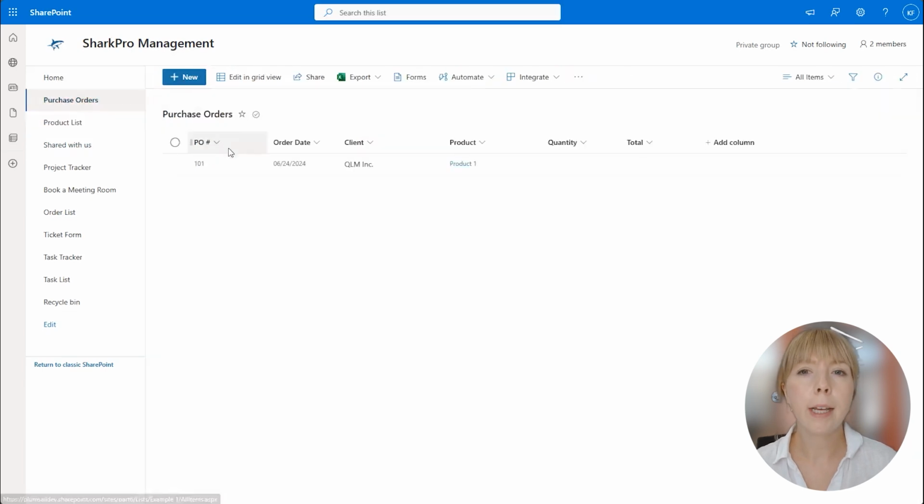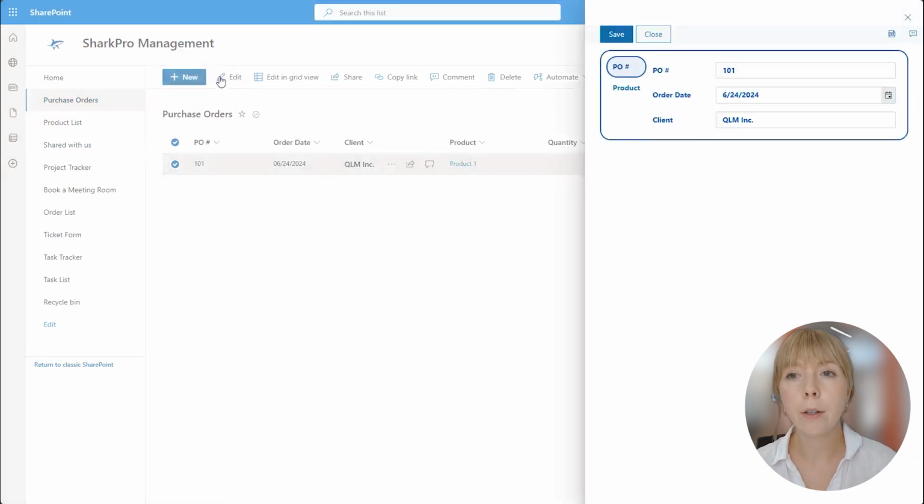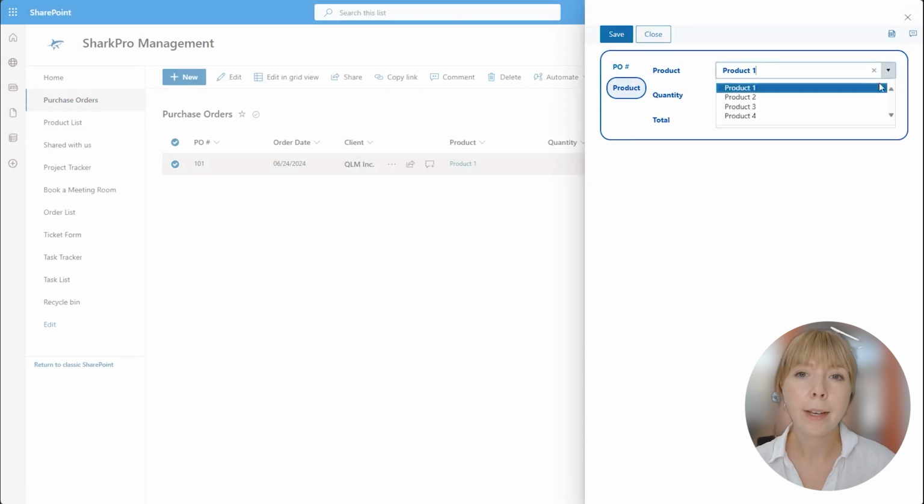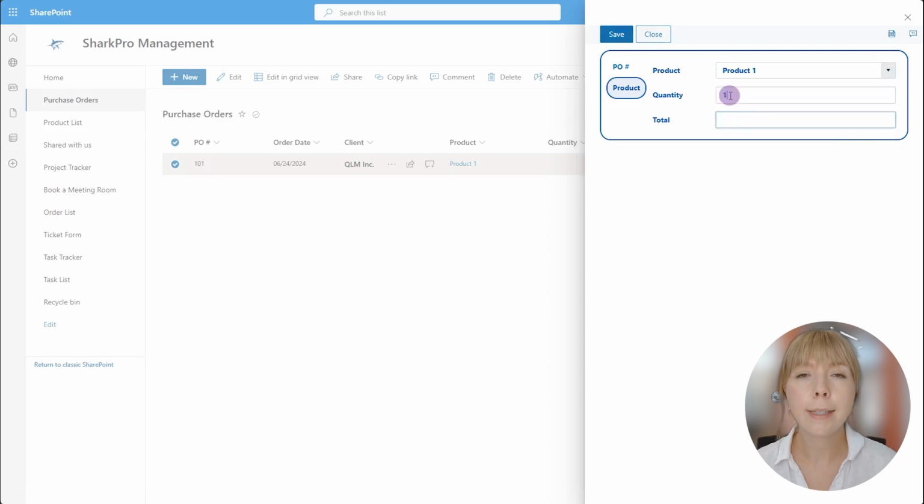It would be great if when a user selects a product, they could see not only the product name, but also a price per unit. Additionally, the total column, which is a currency type, should calculate the total based on the product's price and quantity. All of this is achievable with JavaScript code and Plumsail Forms for SharePoint. We can display additional columns in a single SharePoint lookup column and add a sum formula in the total column.